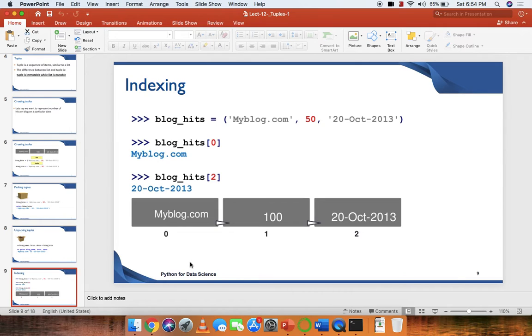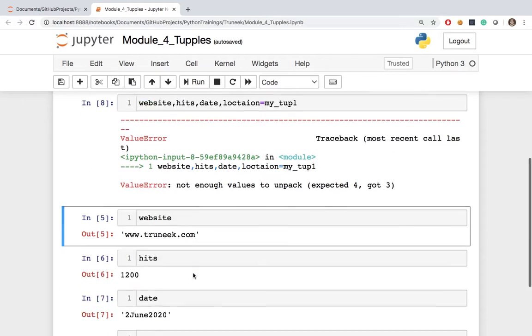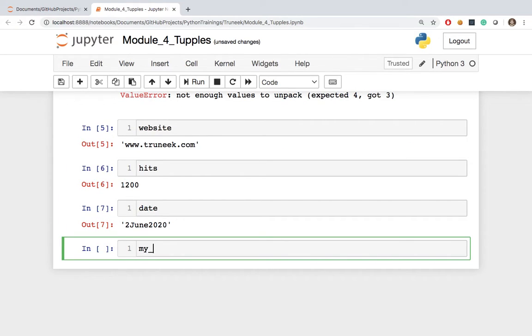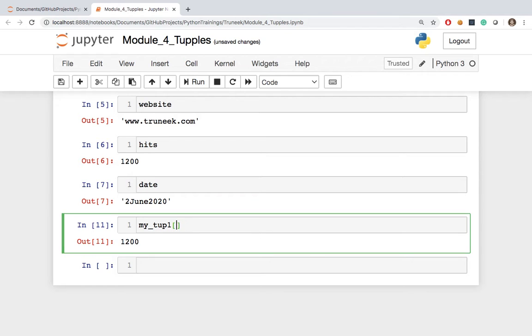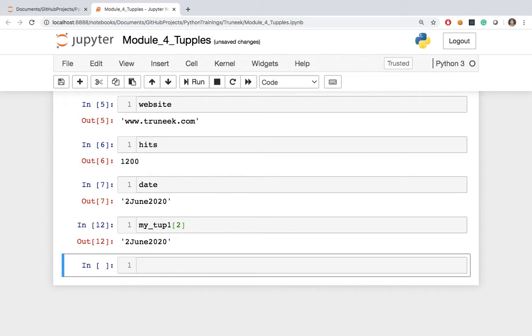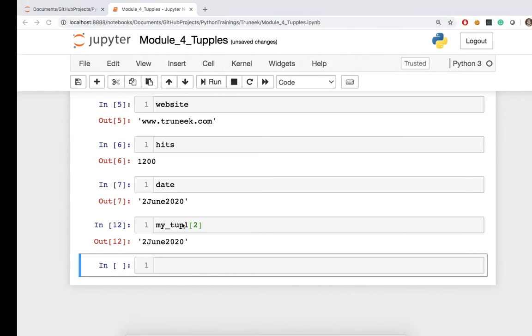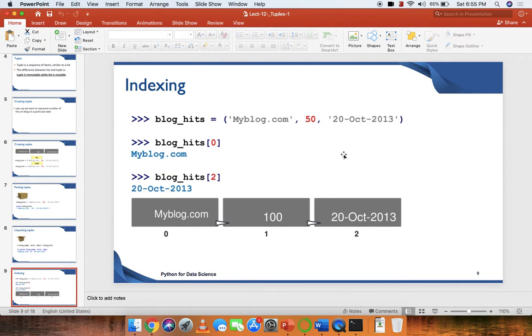So now we'll move to the indexing part. Similar to a list, the tuple can be accessed by its index value, which starts from 0. Index always starts from 0, right. This we need to remember. So this is my tup1, right. If I want to access the 0th element, it says www.trunic.com. If I want to access the first element, it says 1200, and the second says 2 June 2020, right. So this is how we can access a tuple by using its index position.